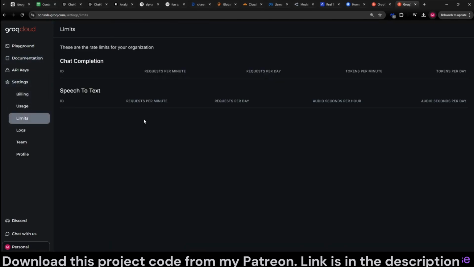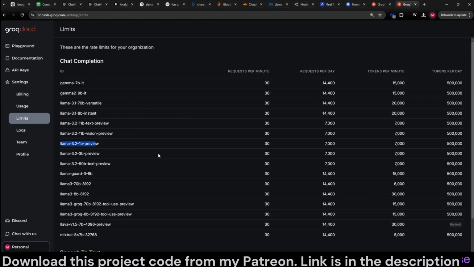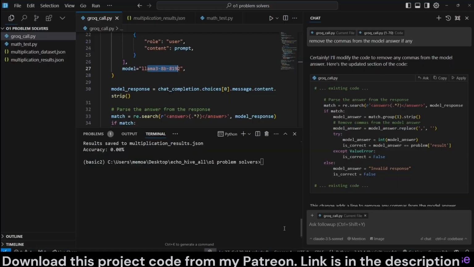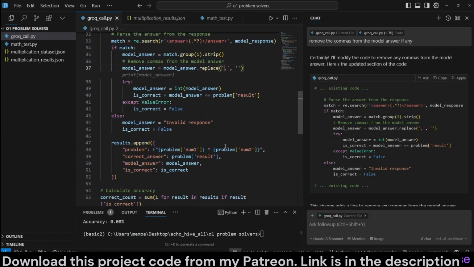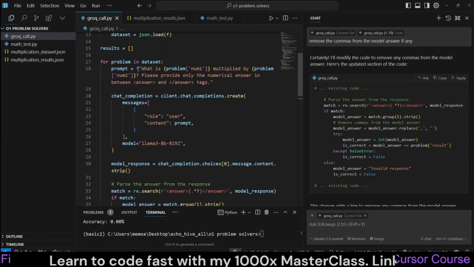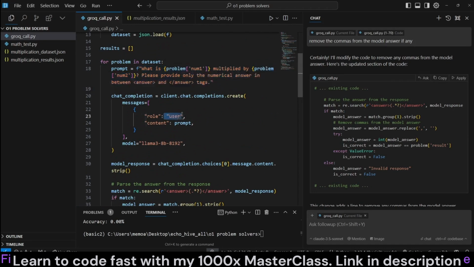And actually, if you look at the limits, we can try to use the latest Llama 3.2, but their tokens per minute is pretty low right now, versus if we were to use this model, it's 20,000 per minute. Let's just stick with this. Okay, so now with this simple prompt, which is a user message, we get 0 correct answers.